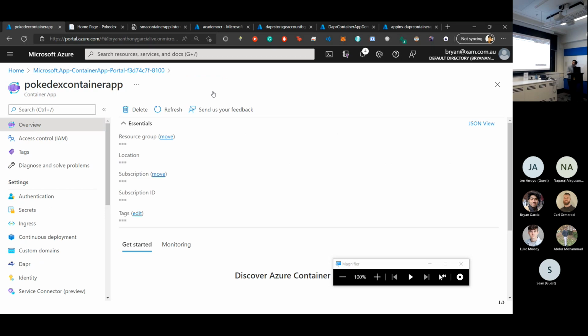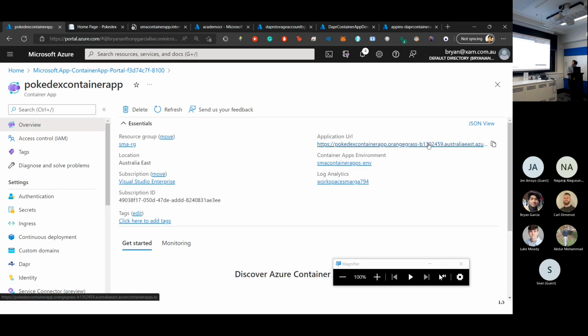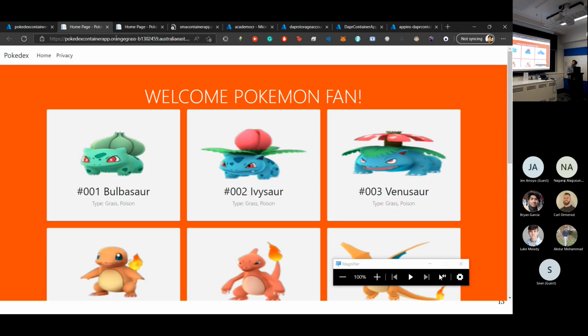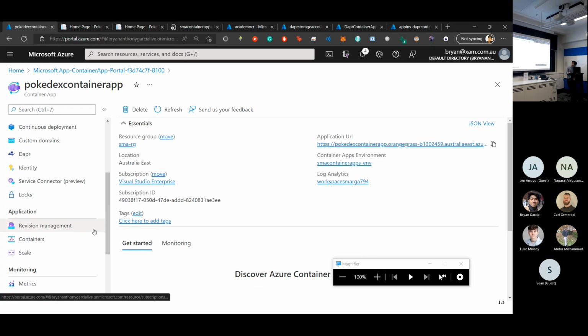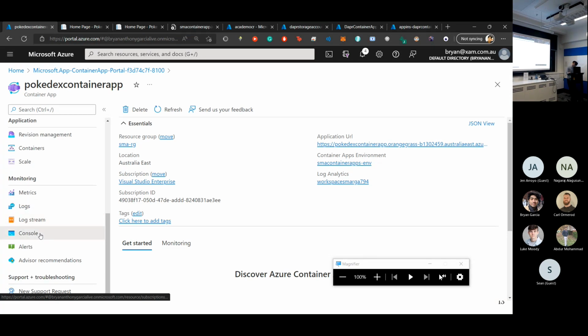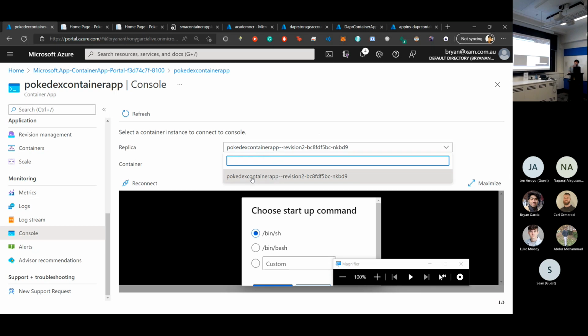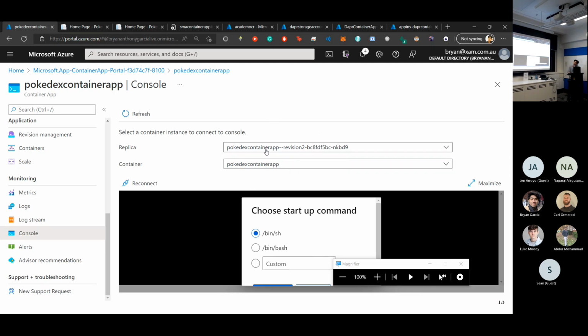Now, let's try and access this again. This application URL should still work. There we go. And now let's take a look at the console, because this is where we see how many replicas we have. Right now, we only have 1. So I want this to scale up as soon as there are tons of concurrent requests.